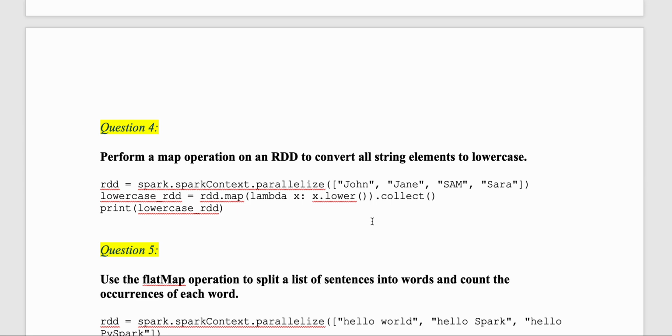So basically they have asked to perform a map operation on an RDD to convert. They have specified that you have to solve it by using map. Most of the time map, flat map, filter, collect, they used to ask questions in case of actions and transformations. So you have to write the code snippet.